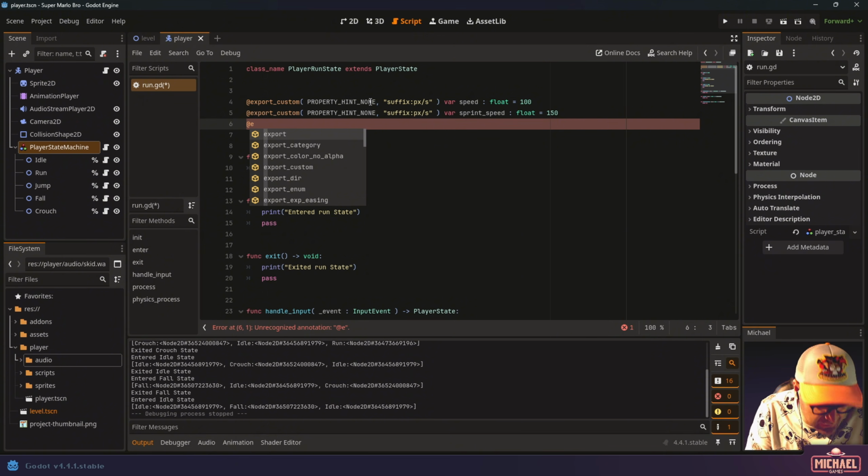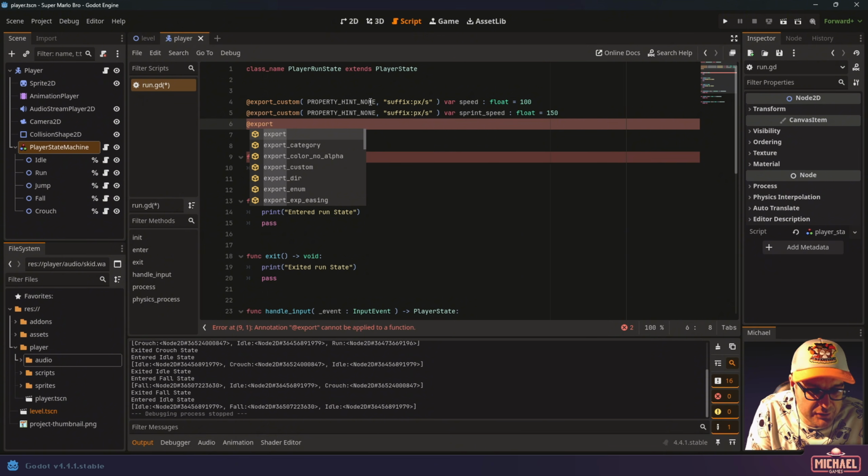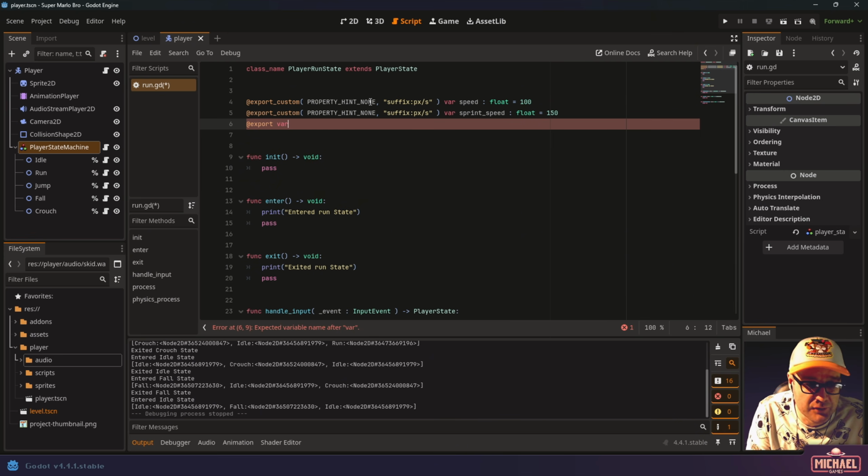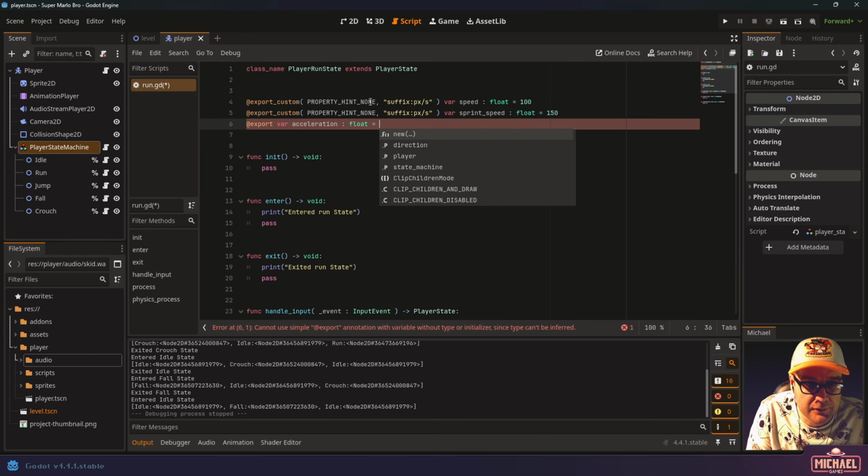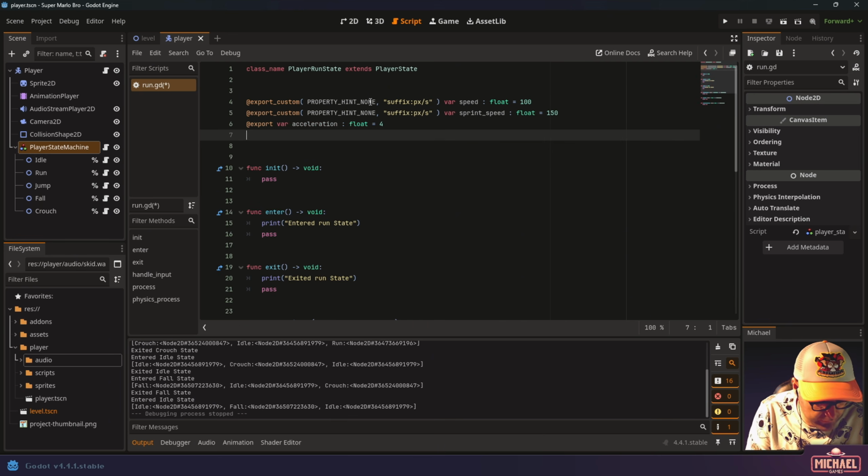So anyways, this will allow you to fine tune how that feels, right? So we're just going to do export for these ones. You could do a custom one like we've done, but really the standard way of exporting these variables is just fine. So we'll just call this one acceleration. It'll also be a float, and we'll set this equal to 4.